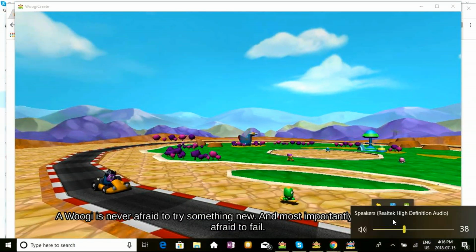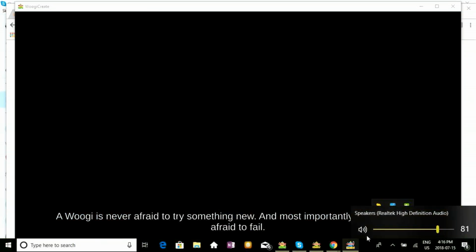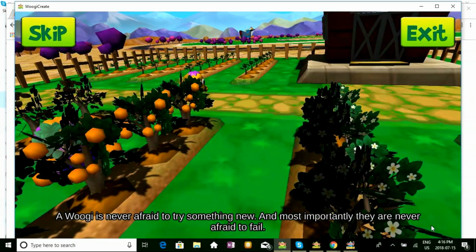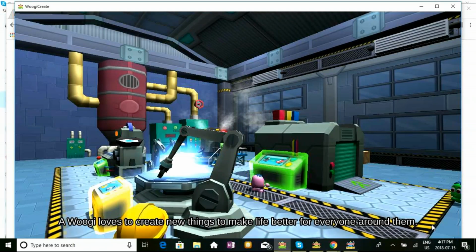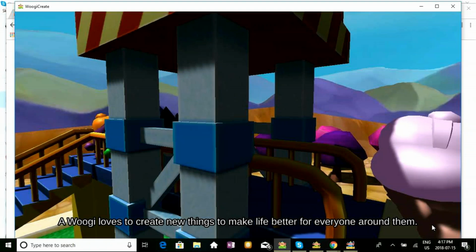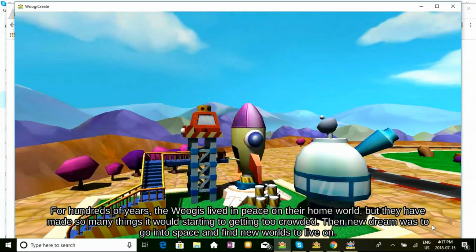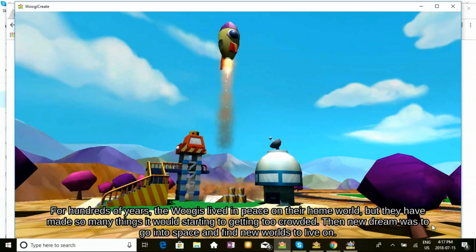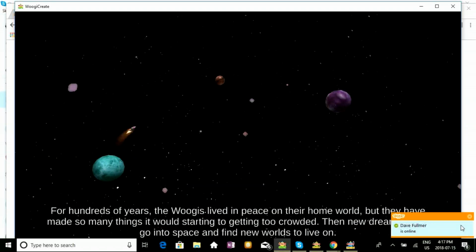A Woogi is never afraid to try something new, and most importantly, they are never afraid to fail. A Woogie loves creating new things to make life better for everyone around them. For hundreds of years, the Woogies lived in peace on their home world, but they had made so many things it was starting to get too crowded. Their new dream was to go into space and find new worlds to live on.